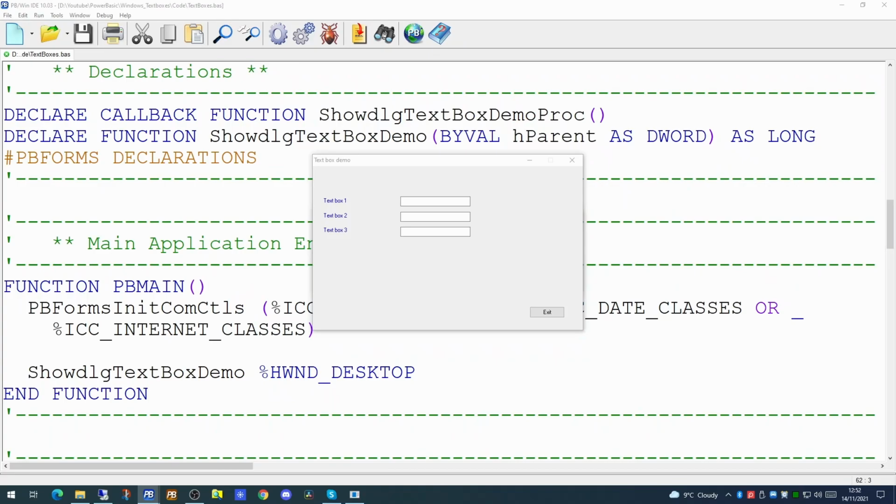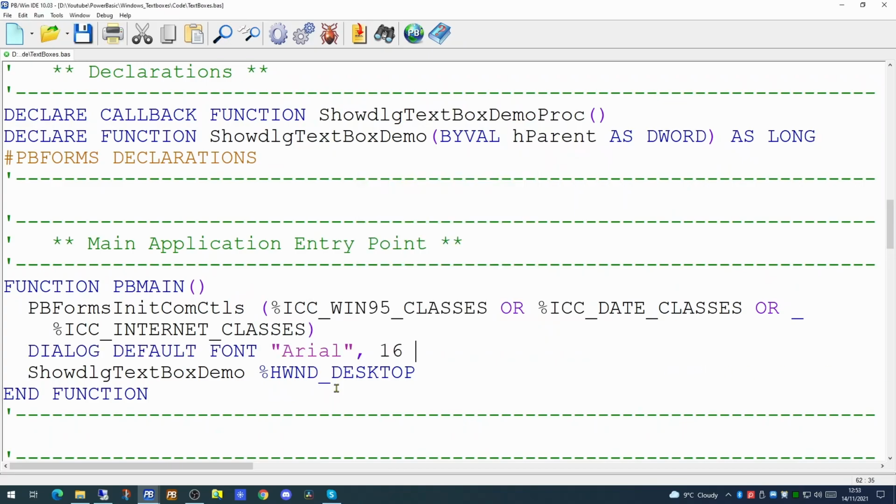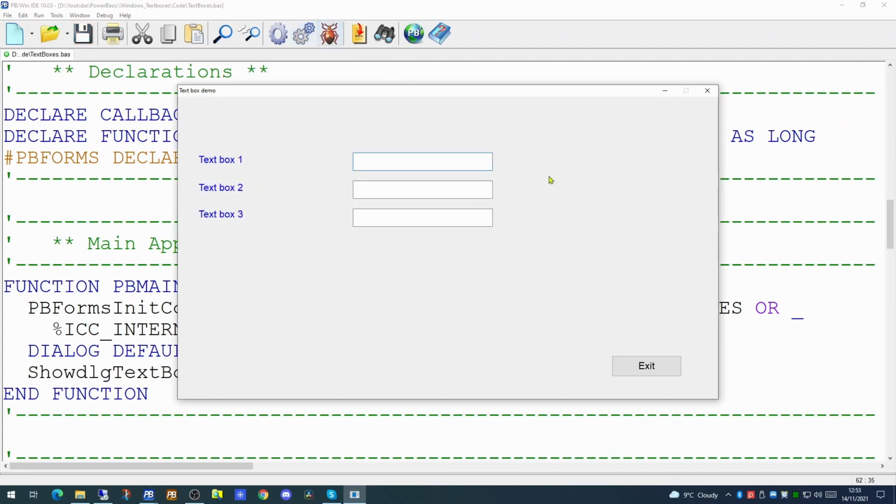What we'll do first of all on the form is to make the whole thing a little bit bigger, to make it easier to see. This can be done very easily by using the dialog default font command. Now it has a number of parameters. We're just going to use the first 2 parameters here. The first one being the name of the font, in this case Arial, and the second being the point size of the font. If we run our application now, we'll see that not only is the font bigger, but the entire dialog has scaled up.